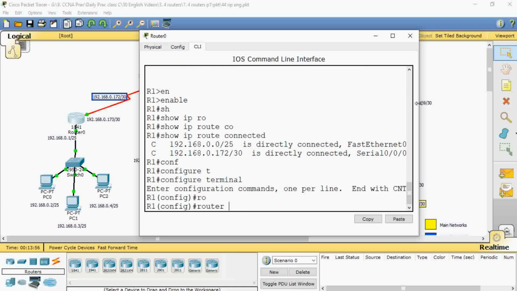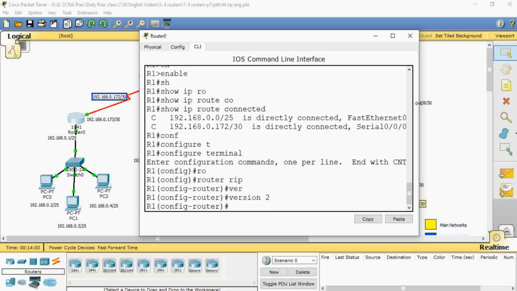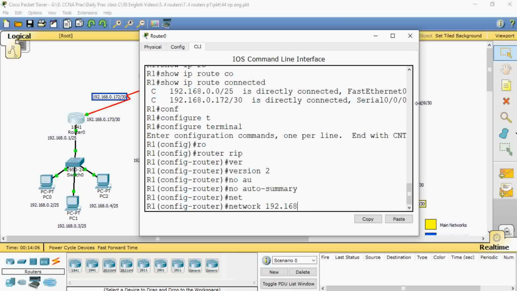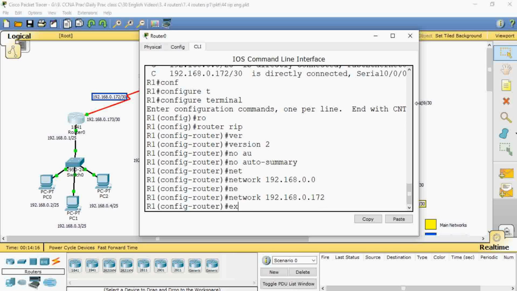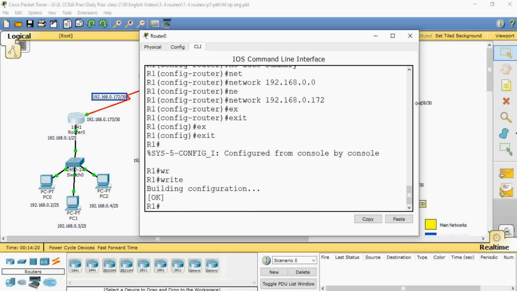Type router rip. Type version 2. Type no auto-summary. Type network 192.168.0.0. Then type network 192.168.0.172. Then type exit and again type exit and save it with the write command.